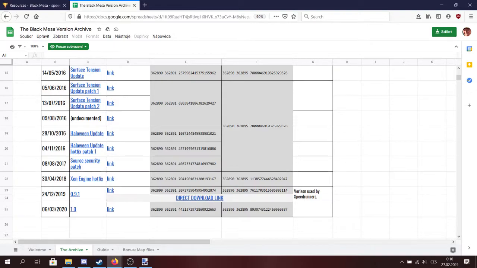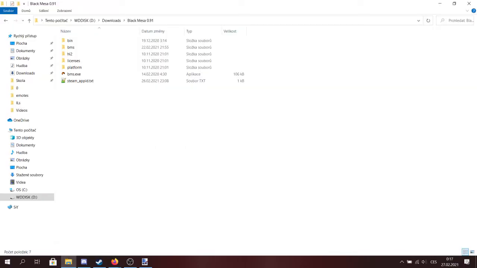Now, I should mention that this is not a cracked version of the game. You need to own the game on Steam for this, and you have to have Steam open for it to work. Anyway, once you have it downloaded, all you have to do is extract the archive anywhere, and inside there is bms.exe, and that's how you will launch the game. Now, I recommend you make a desktop shortcut for this exe, because it will be useful later.